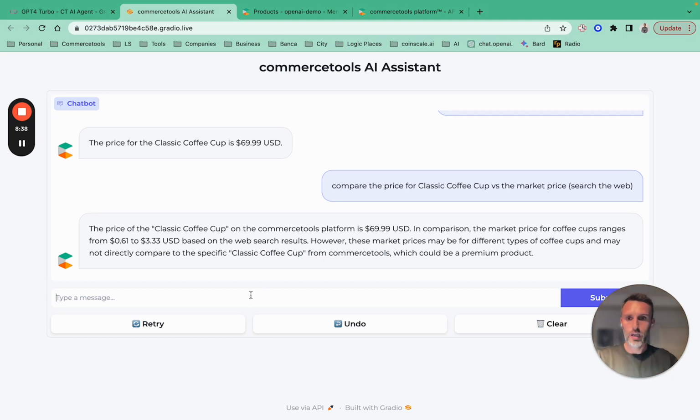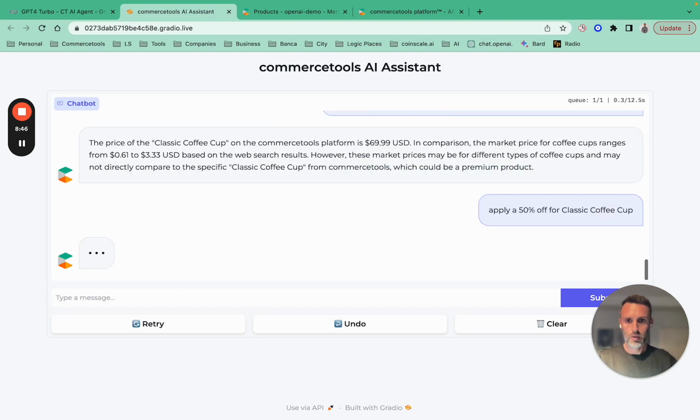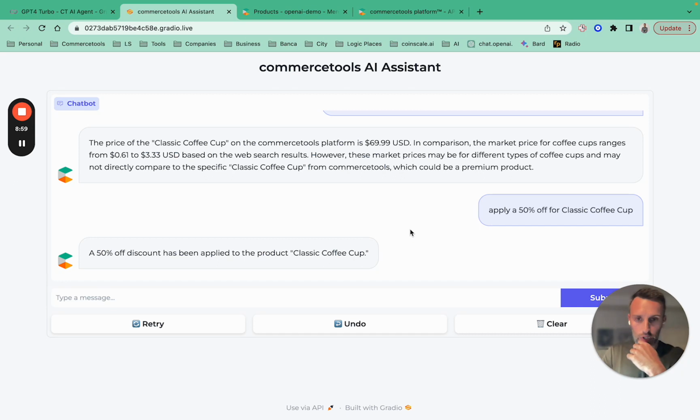So we could say apply a 50% off for this product. That will create on the fly a discount for that particular product if I see that the price is too high and so on. Okay, done. It's really good.